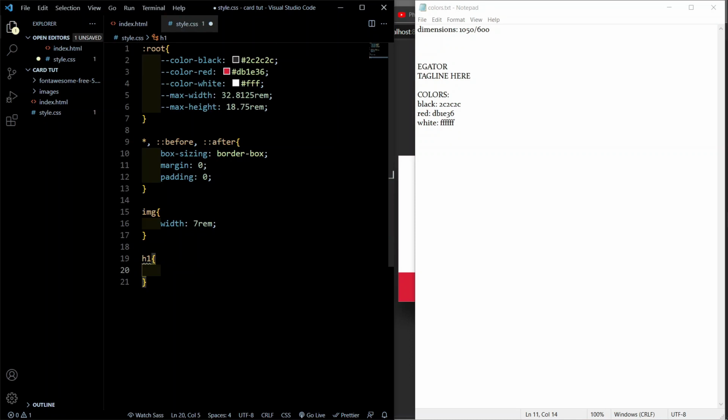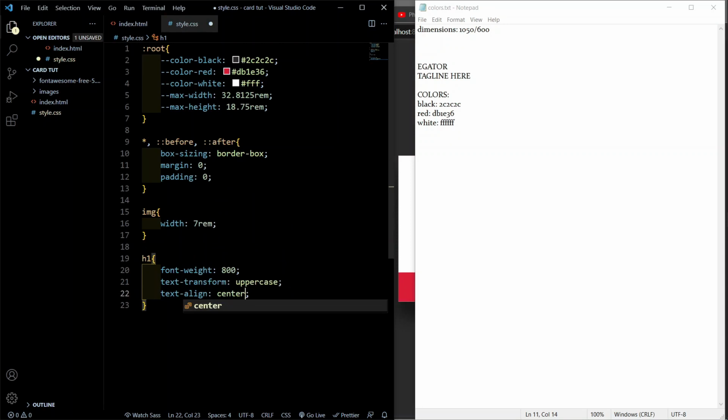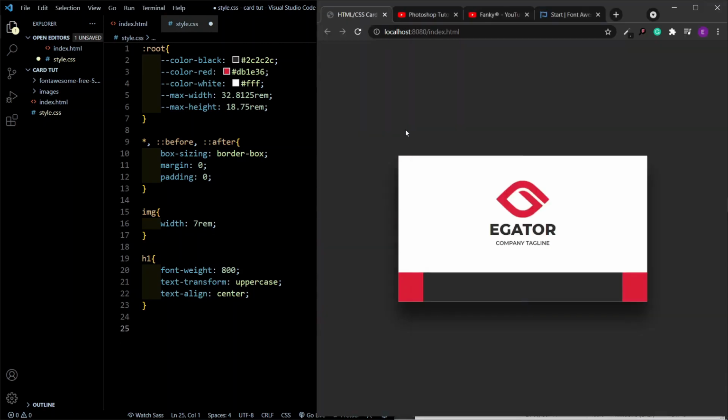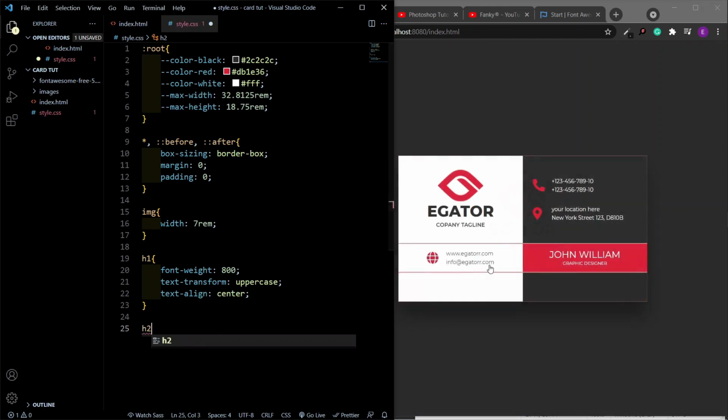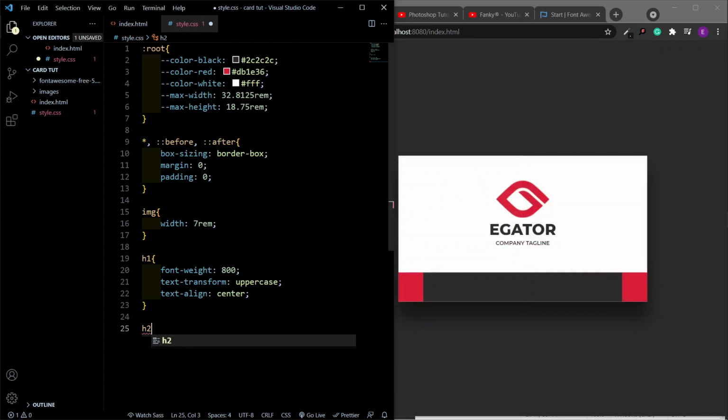is going to have a font weight of 800. Okay, the transform should be uppercase. It's already uppercase, but yeah. And then text align should be centered, right? Okay, that's enough for the H1. The H2 is going to be on the back of the card, which is John William. That is going to be an H2, so that is going to have a font weight of 400. Okay, yeah, so that is going to be for the H2.